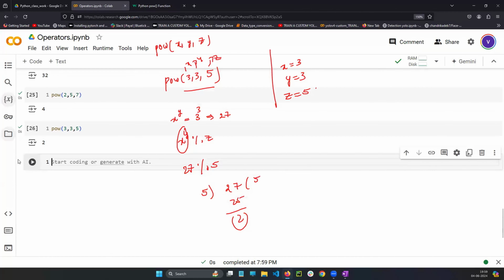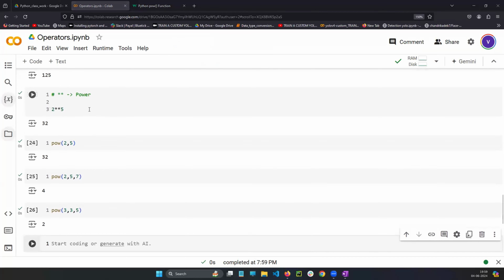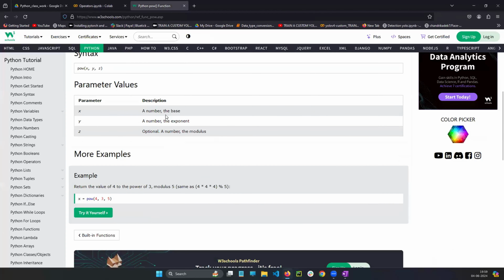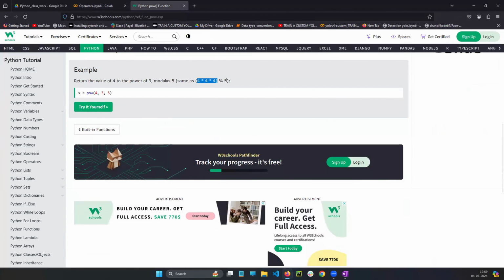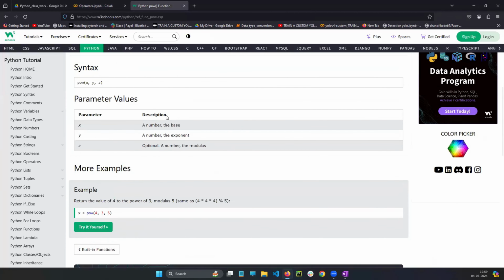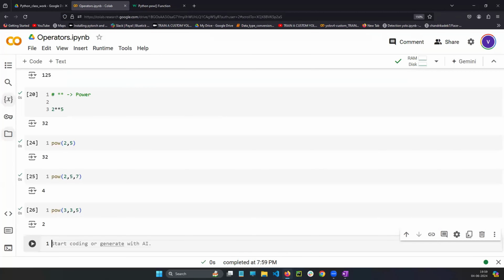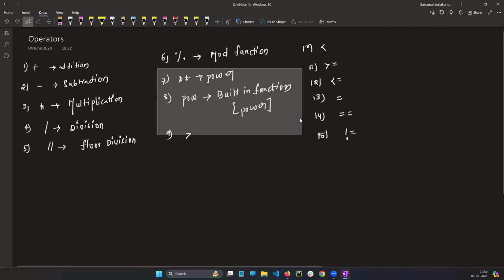So this is about the power function in a very, very detailed way. Guys, I hope you understood, all of you. You can see this also. Okay. That is about the power function.